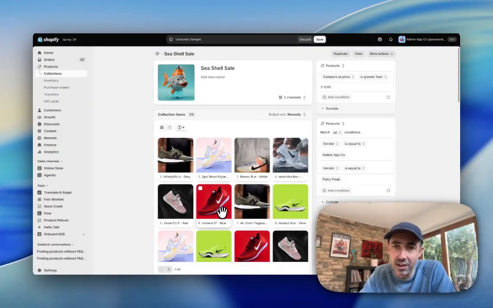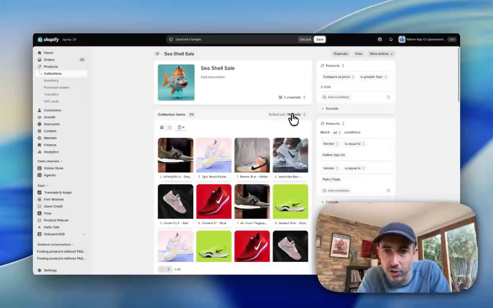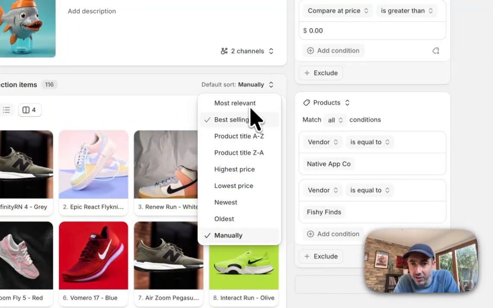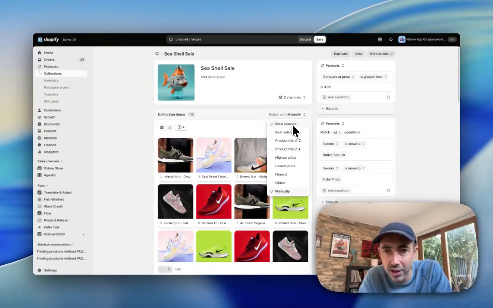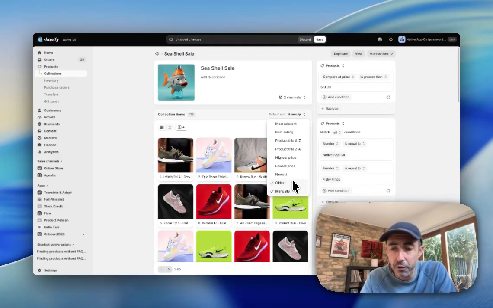But there's one thing that hasn't really been upgraded at all, and that's this bit here, the default sort. You can choose from this list of items for how you're going to sort your collection. There's about 8 or 9 different ways you can do it. But they haven't actually evolved this at all.